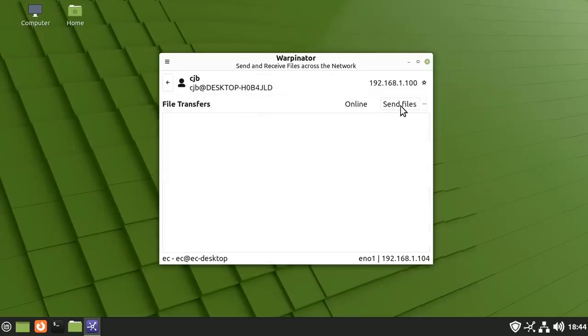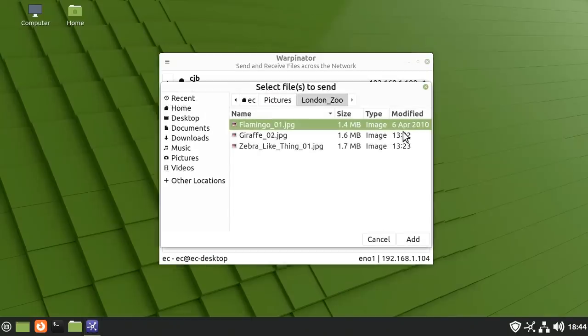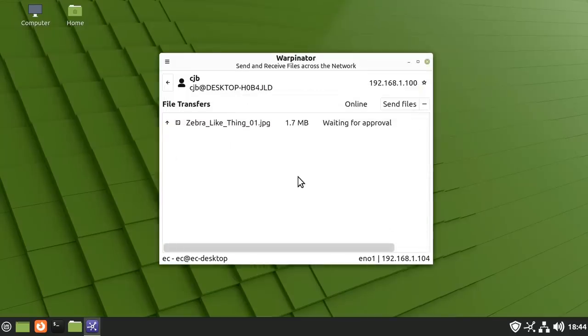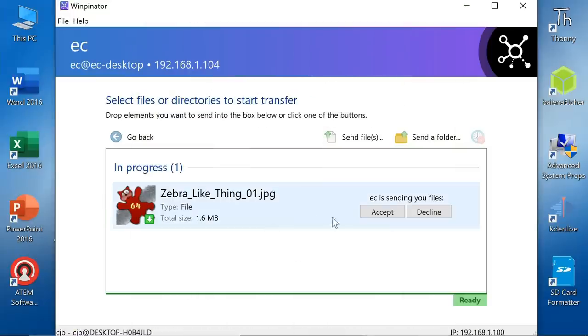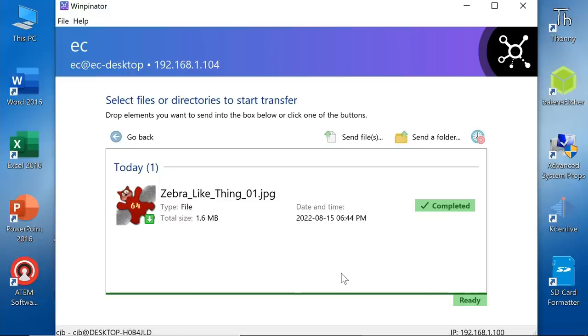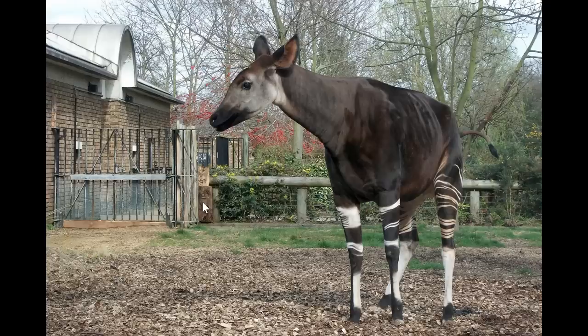Let's send it a file. Let's browse again to find something exciting. We're back in London Zoo. Let's send it Zebra Light Thing. That looks exciting, doesn't it? And if we just go across back to Windows, there we are. And the good thing here in Windows is we can just double click on the file, and we can see the file.